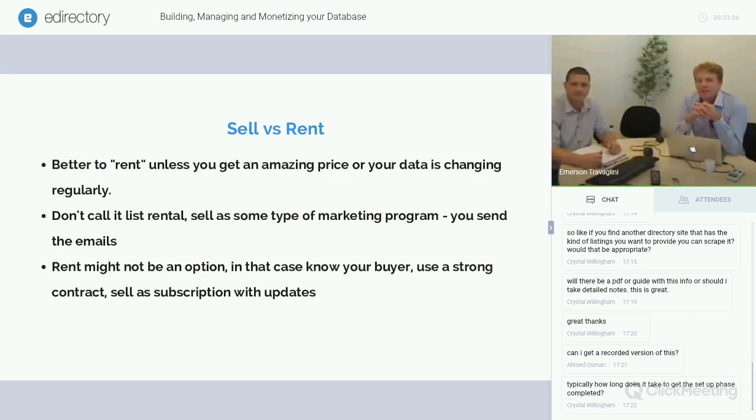Yeah, it's better to rent it if you can, but sometimes it doesn't make sense. If your data is changing, don't worry about it. You're just going to have a new update for them anyway. And sometimes companies will pay just a really large price for the data, and it's just, hey, sell it and be done with it, which is great.